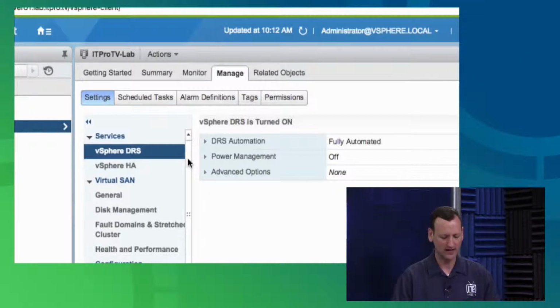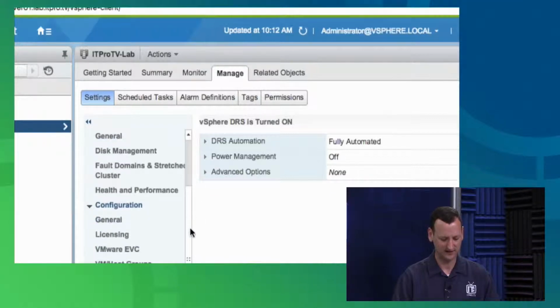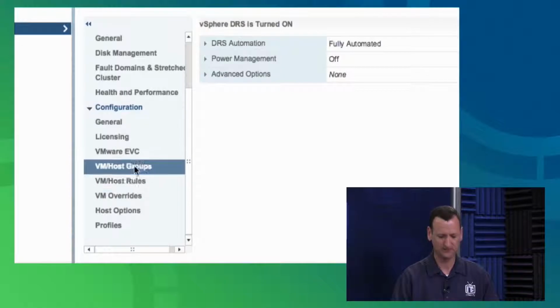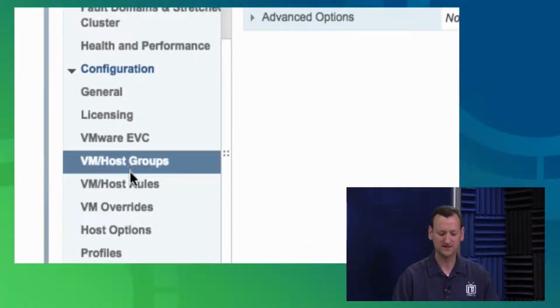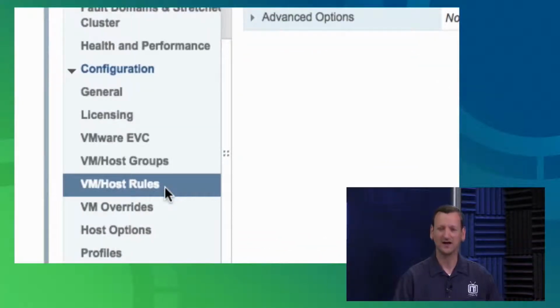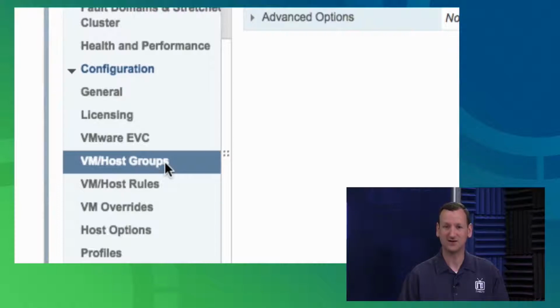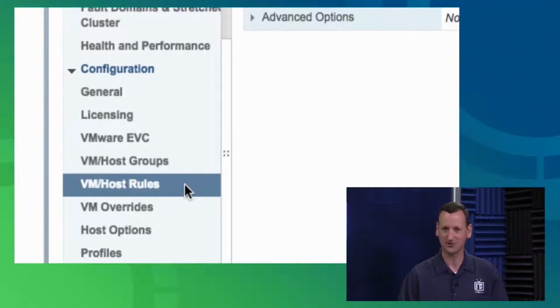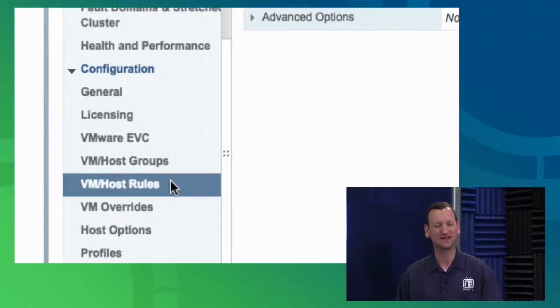If you scroll down in the settings, you'll find VM host groups and VM host rules. In ESXi 5.5 and earlier, and in vCenter 5.5 and earlier, these were called DRS host groups and DRS host rules. They've renamed them in 6.0, so now they're called VM host groups and VM host rules. These are how we can manipulate the way that DRS functions.